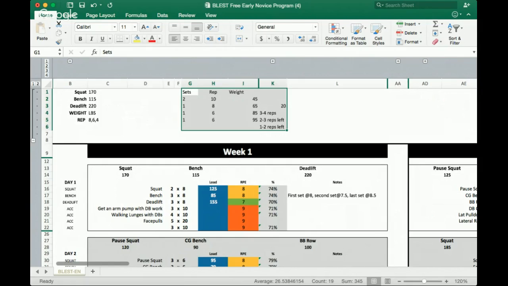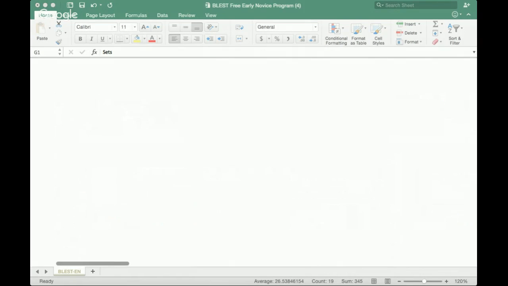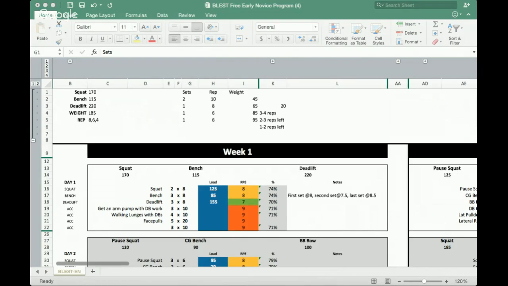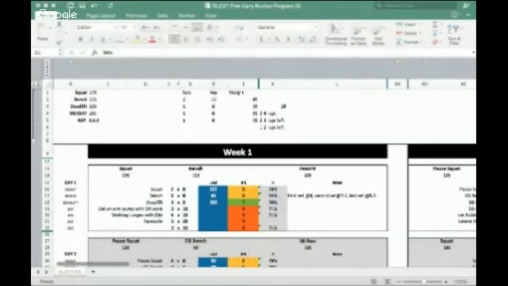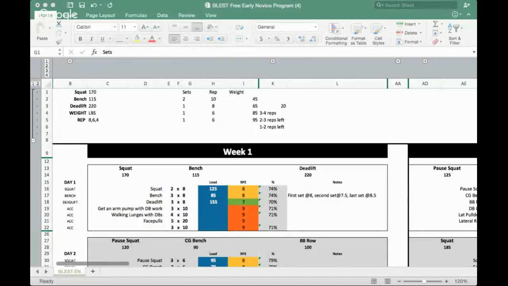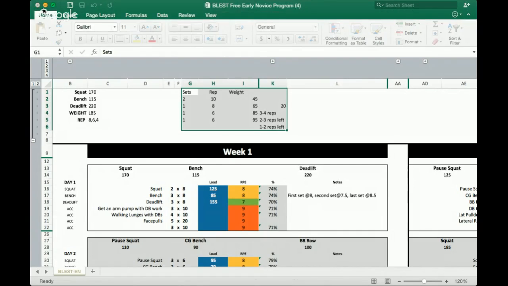Okay, so that said, let me download the intermediate program, or sorry, the late novice program, so I can show you how that works. It's very similar, and so we'll be able to go through this one quite a bit faster. Let me make sure I'm sharing my screen properly, though. All right, there's the late novice program. We'll just get rid of the early novice program. Don't save. Perfect.